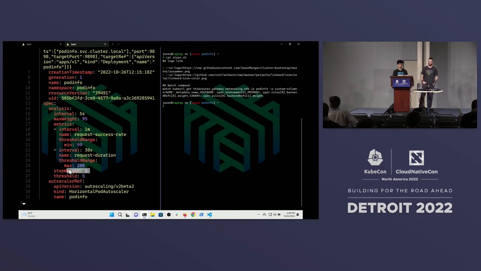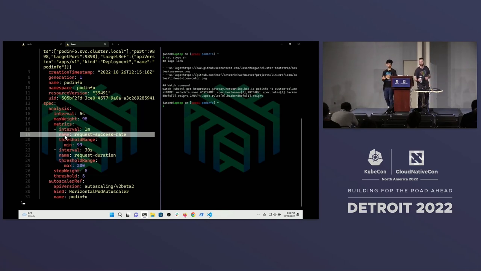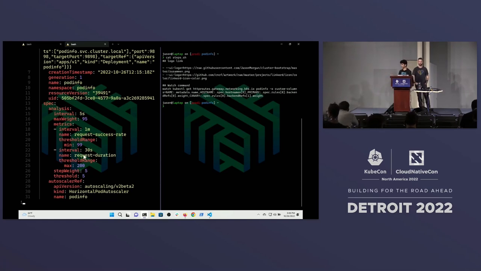And the way it determines whether your version 2 is working fine or not is by looking at these metrics that you've defined here. Flagger comes inbuilt with a few metrics because the Flagger philosophy is batteries included. So we have a couple of metrics. Here we have a request success rate, which basically measures 503s. And then we have your request duration, which basically is latency for your requests.